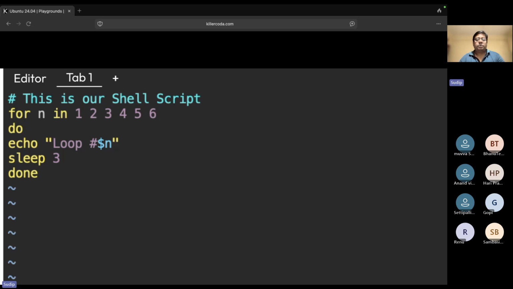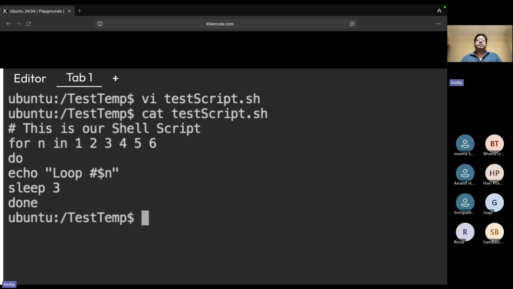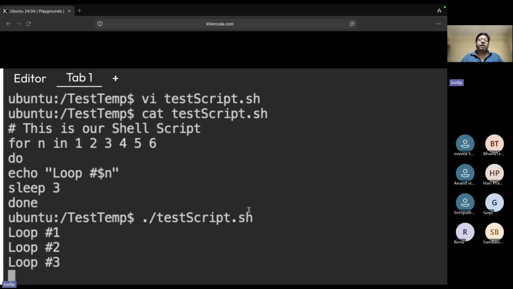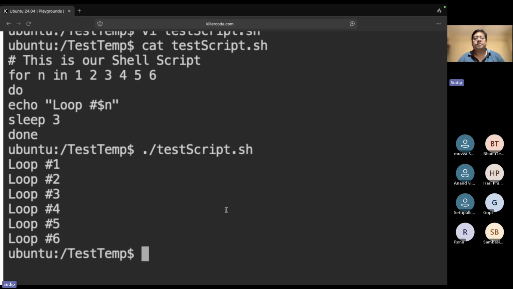Colon wq exclamation. Yes. Cat. Okay, this is our shell script. Run this. How to execute? Just call the file name on the command prompt. See, it will sleep, print, sleep, print, sleep, print, sleep. Done. Simple.